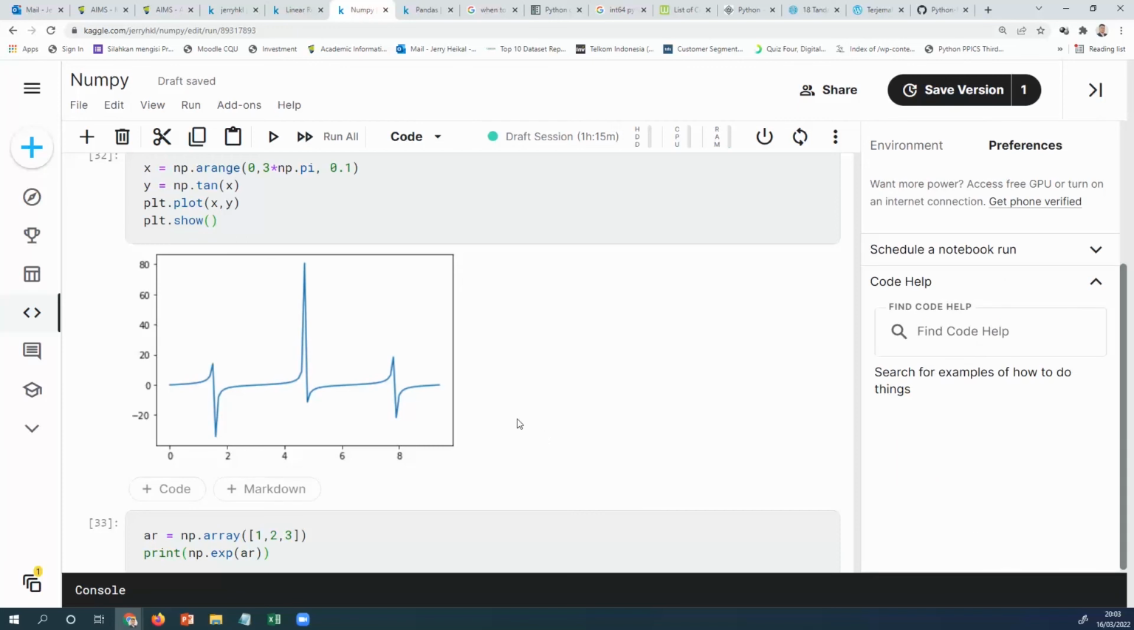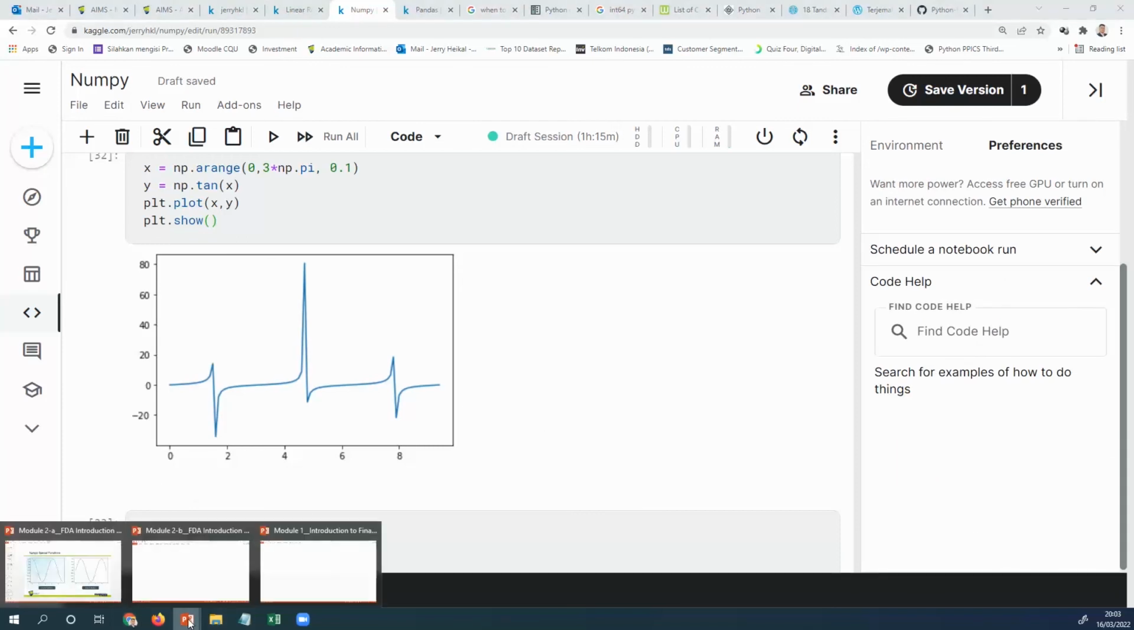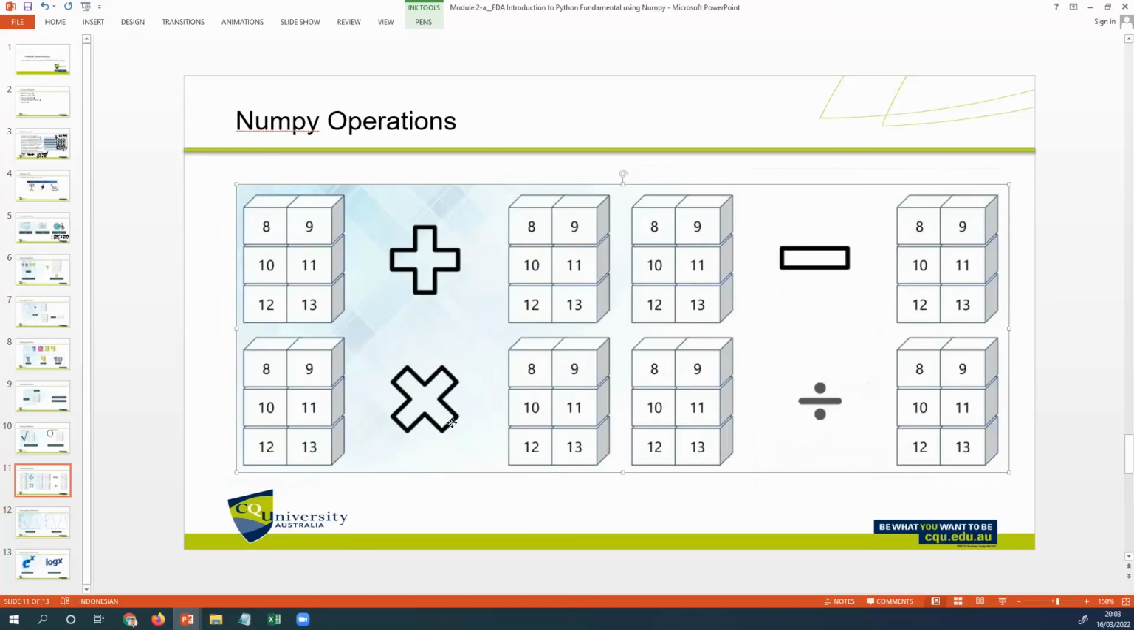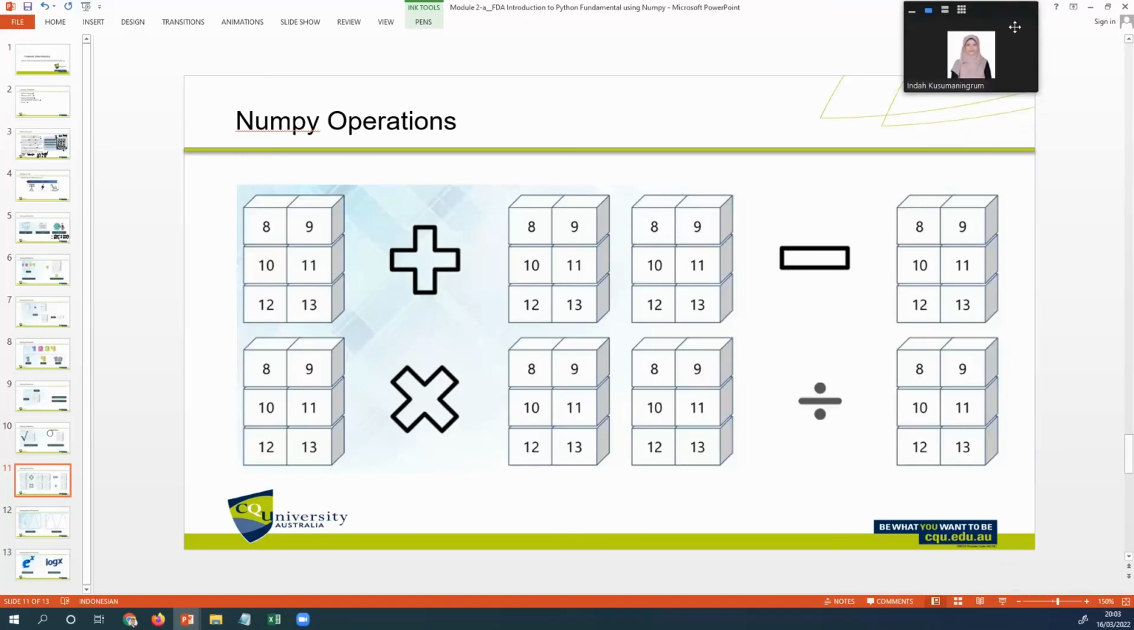Okay, so that is on NumPy. Any questions regarding NumPy? Quite easy, isn't it? Hopefully you got excited with this, because we are going to use NumPy, Pandas, SciPy, and Matplotlib in developing our models. So far so good. Any questions on NumPy before we continue to Pandas?